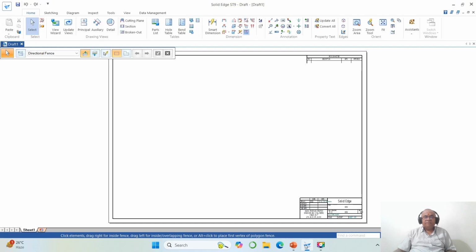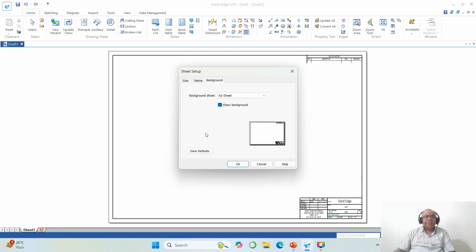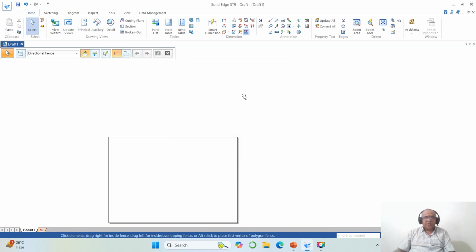To do that, first we will go to the SolidEdge screen. And then here, first I need to set the sheet setup to A4. Now the default sheet size is A2. So take the cursor to the lower left corner on the sheet 1, right click on sheet setup and go to background sheet, select A4. I don't want to show the background, say OK.